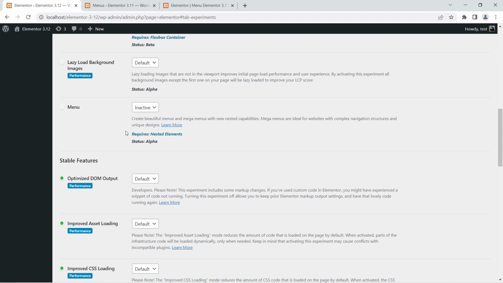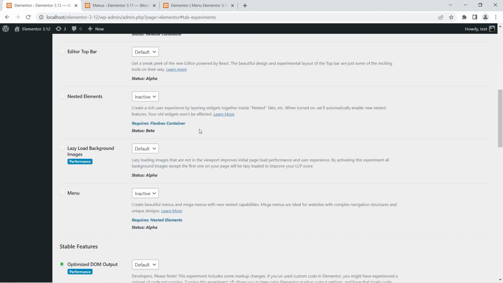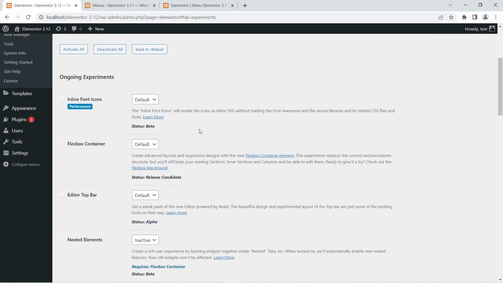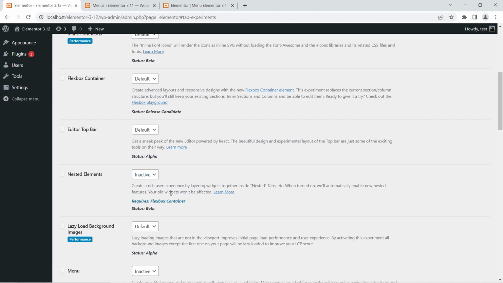Now this menu experiment requires you to have the nested elements experiment active. Okay, now to activate nested elements, you will have to activate Flexbox container as well. So what I'm going to do is click activate right here.